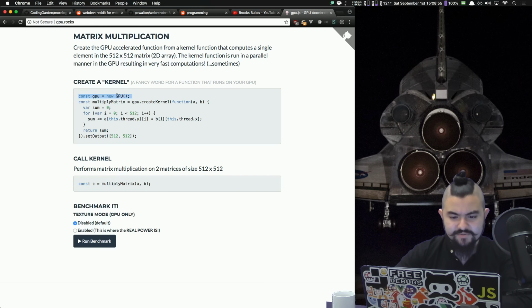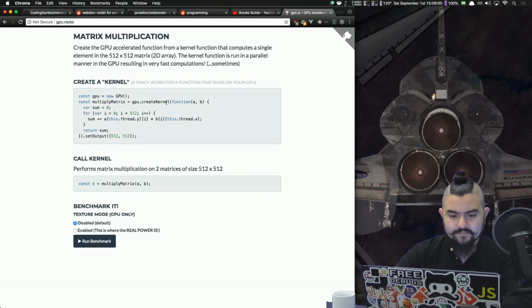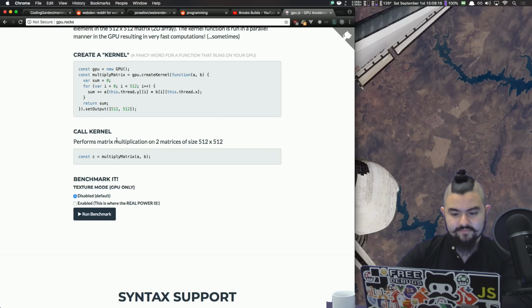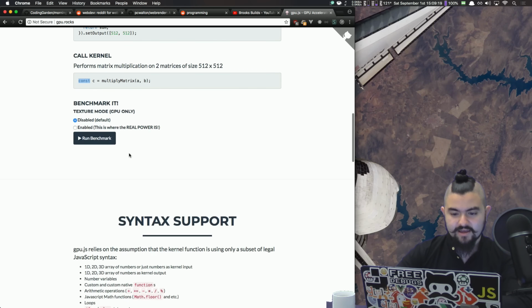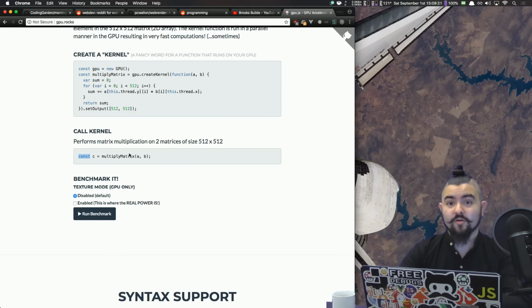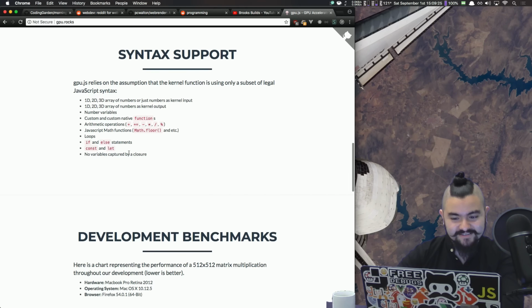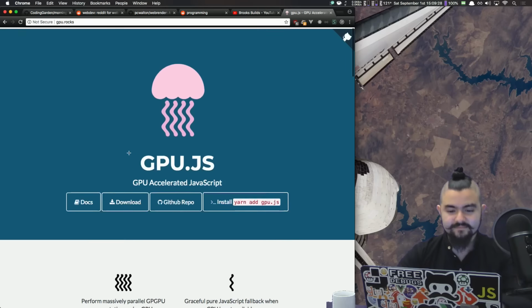So let's create a new GPU. GPU.create kernel. You create a kernel by passing it a function that has its inputs, and then you perform your calculations and set how the output is. And then you call the function, and it runs on all possible GPUs on your computer. That's pretty cool. Cool, I'll link to that.